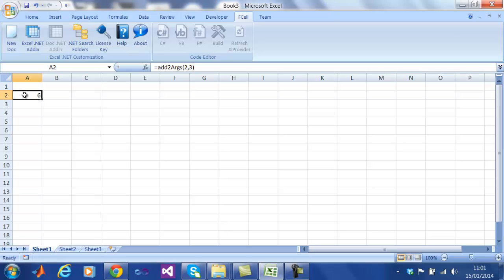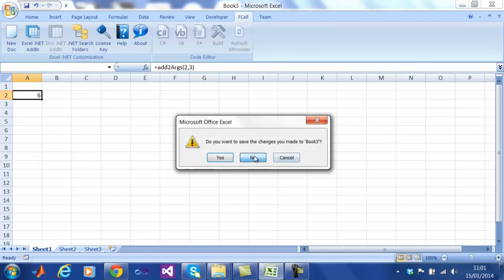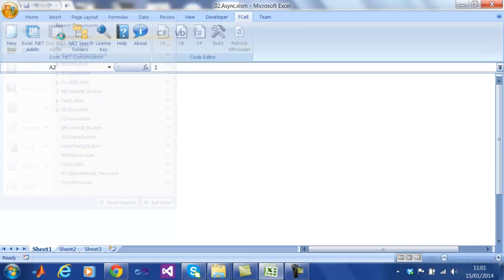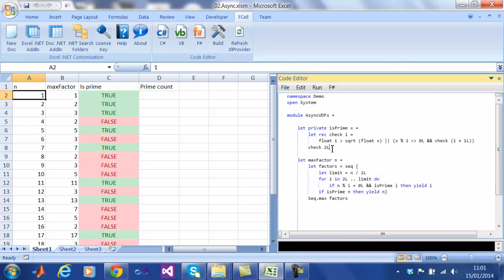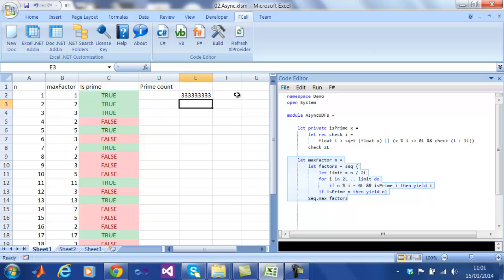Now let's look at asynchronous user-defined functions. We're exposing a function here named maxFactor, which takes an n integer and returns the maximum prime factor of that integer. For large integers, this function takes a long time. When we run it normally, we can see that, annoyingly, it blocks the user interface, and there's nothing we can do at this stage but hope and wait.